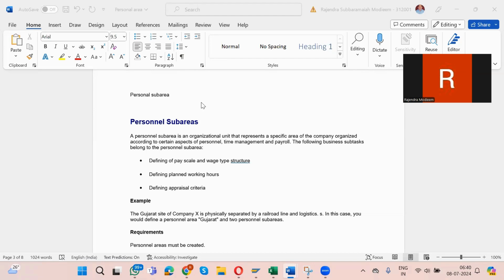Today we want to discuss a topic on personal subareas in SAP HR, HCM. So first of all, you should know what is a personal subarea. A personal subarea is a subdivision of personal areas. In the last session, we discussed personal areas. Today, we are going to discuss personal subareas.